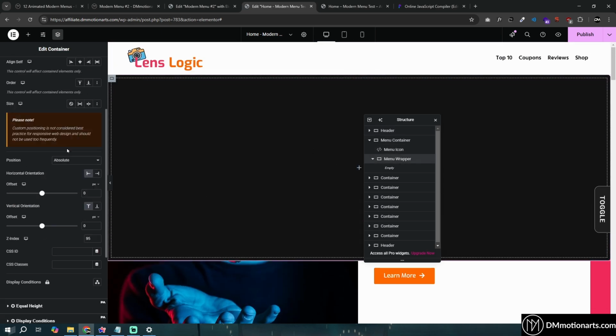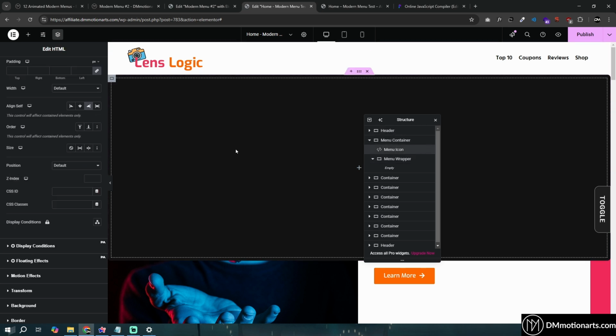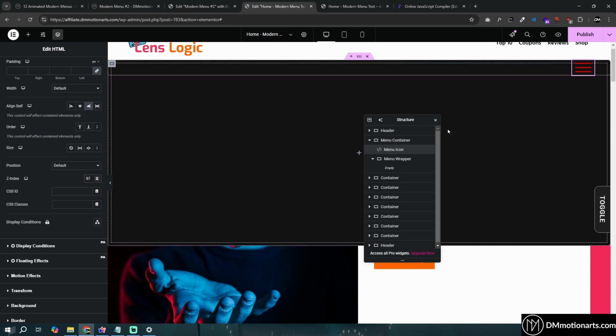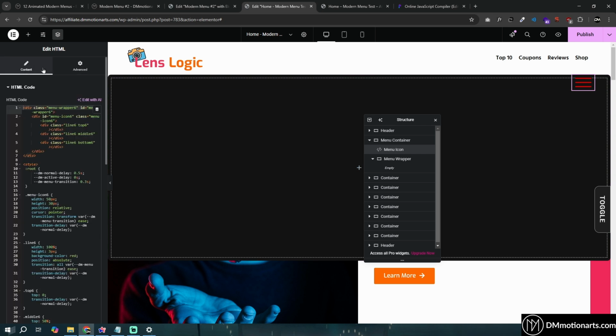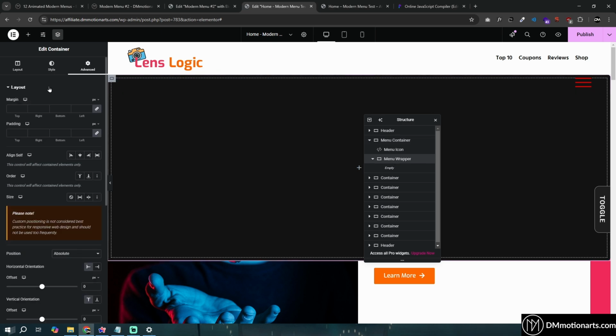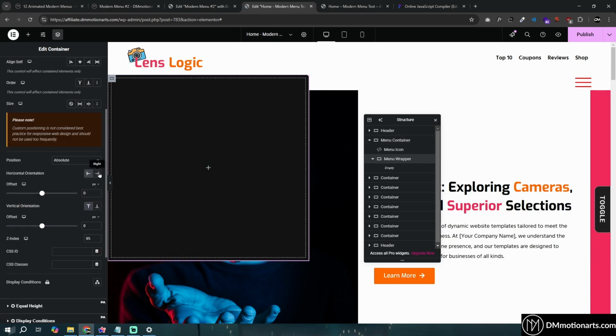Now our menu wrapper is 95, our header is 96, and our menu icon should be the highest one, right? So let's do 97, why not? You could even do like 99997, okay? Because some themes might be adding lots of 9s in the z-index by default. Now I'm going to go into my menu wrapper and make this 40%. And I'm also going to make it go from the right side.